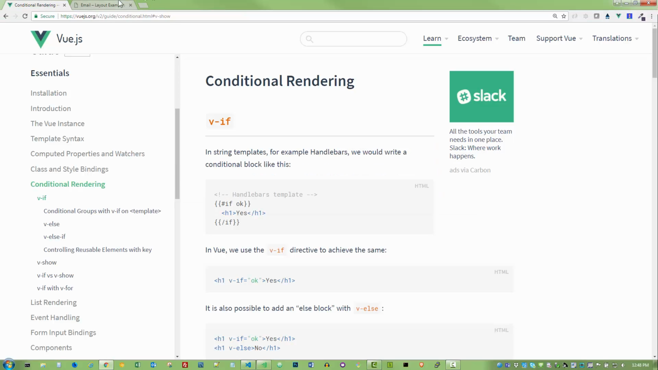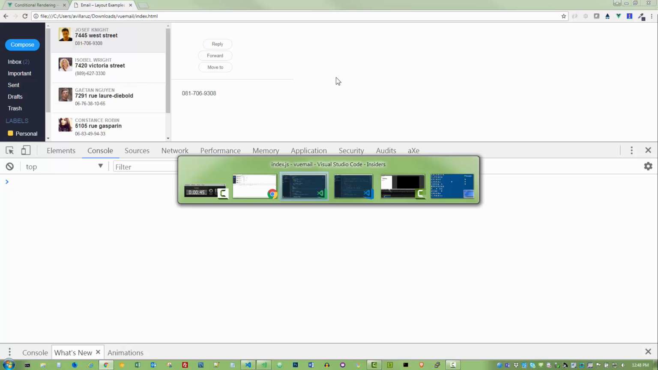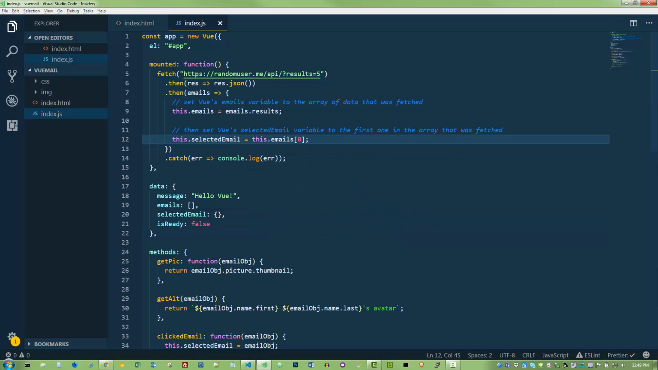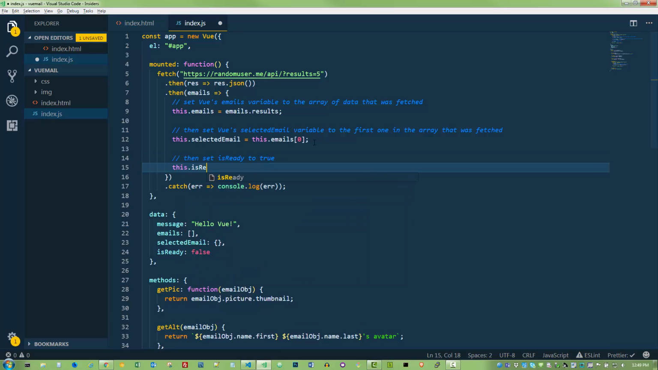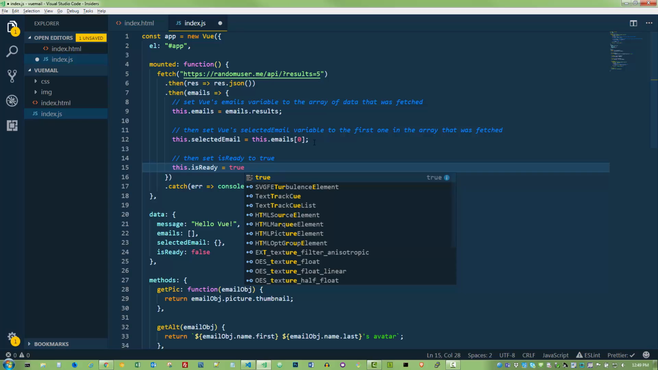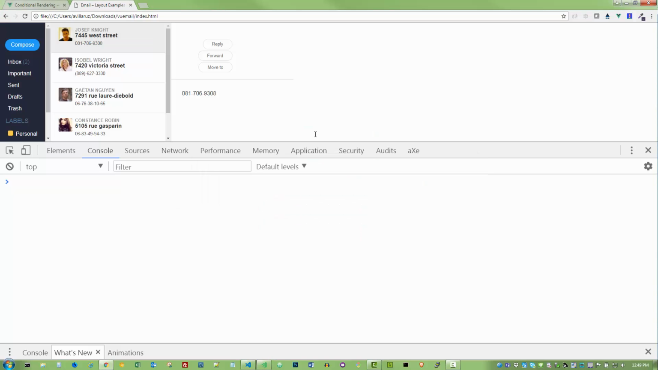But once we get the data, so right now it's showing nothing, but once we get the data within this last then block, that's when we'll set it back to true. So then set isReady to true, this.isReady equals true. So this should both eliminate that annoying error message in the console as well as show the data in the main.